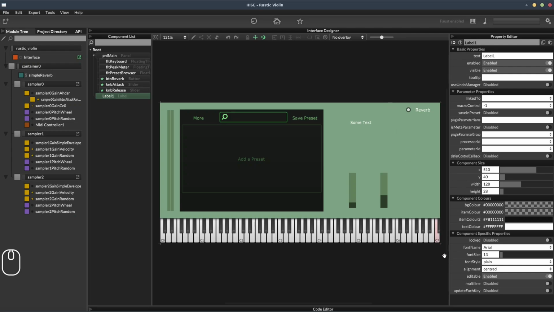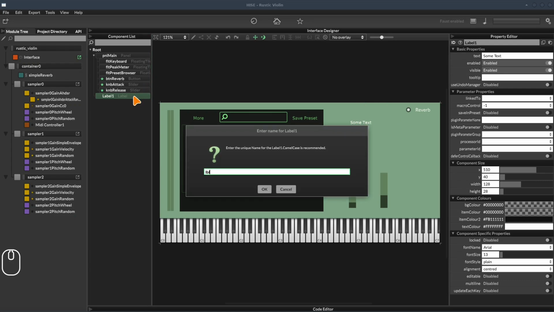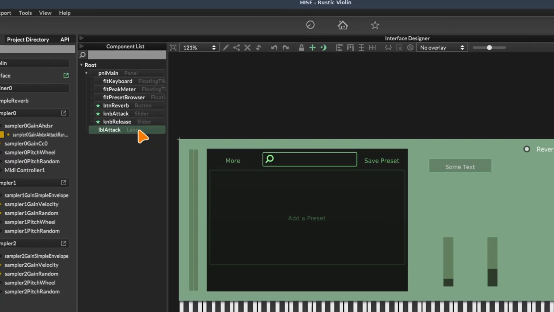And we don't want that, so we're going to turn off the editable option. So now when I click on it, I can't type in it. So I'm going to rename this control. I'm going to call it LBL for label attack. And I'm going to drag it up in the component list just below the attack slider.